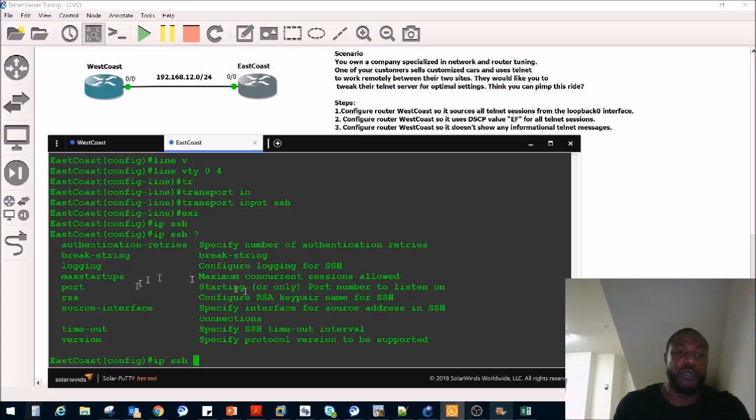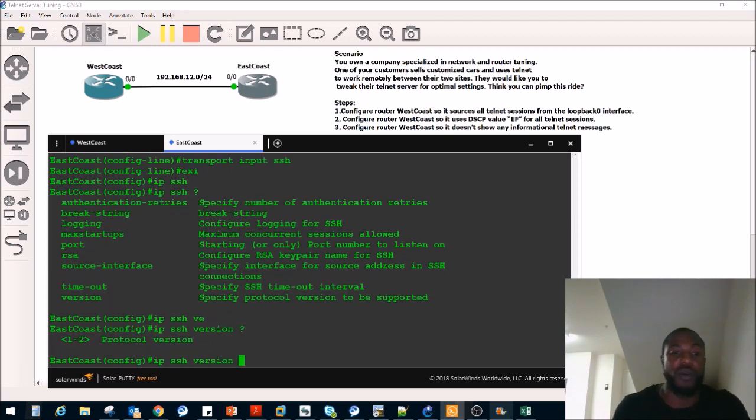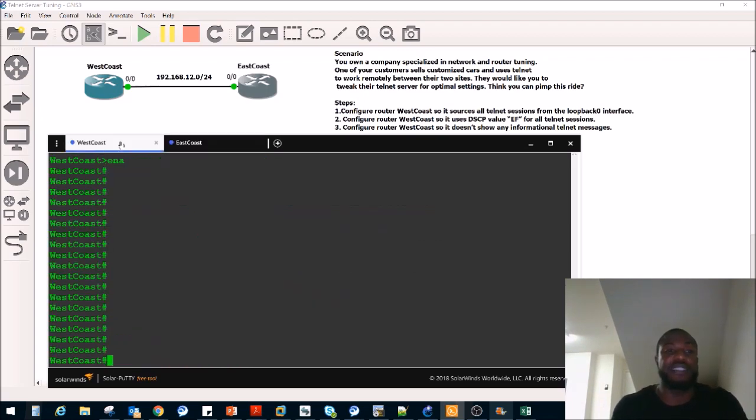We can change our version number as well. What versions are there? Version 1 and version 2. We're going to leave that as default, so we'll leave that as is. Now let's go ahead and log on to it via West Coast. So we're going to go from West Coast and SSH into East Coast, right? It's kind of like Telnet, but we have an encrypted connection.